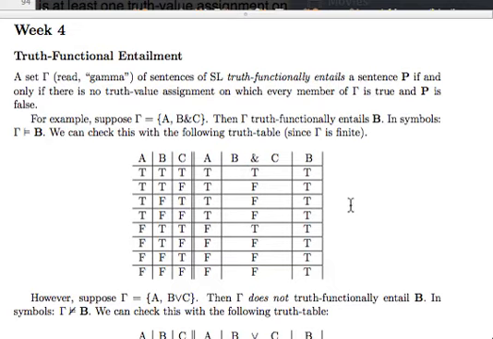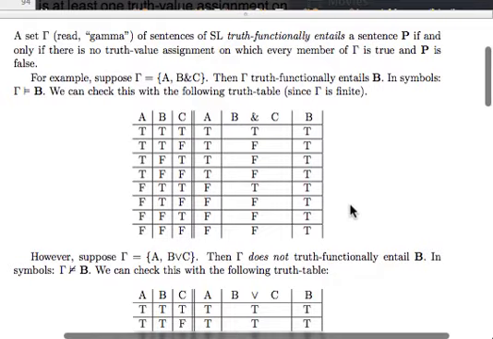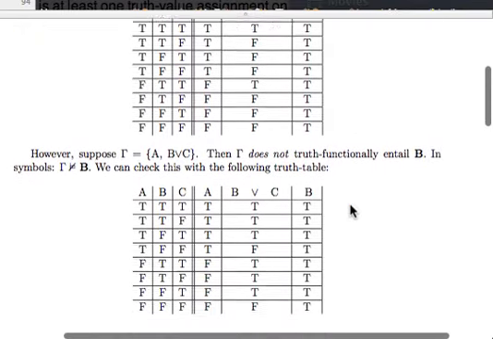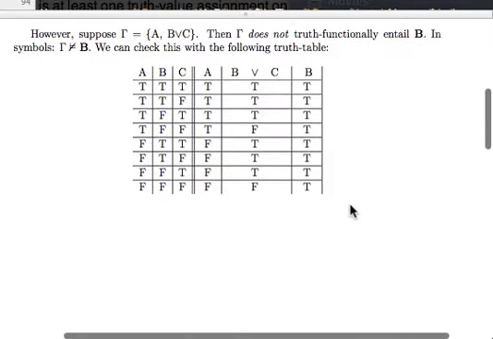Okay, so far so good. We also have a notion of saying when a sentence is not truth functionally entailed by a set of sentences. So let's look at this case.